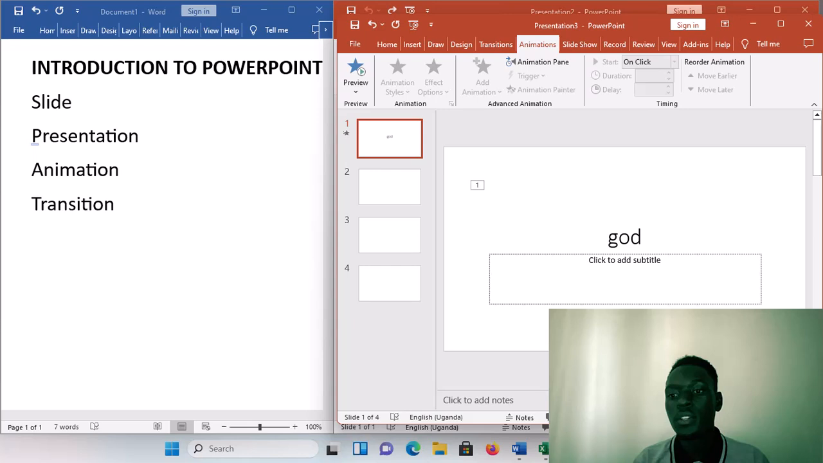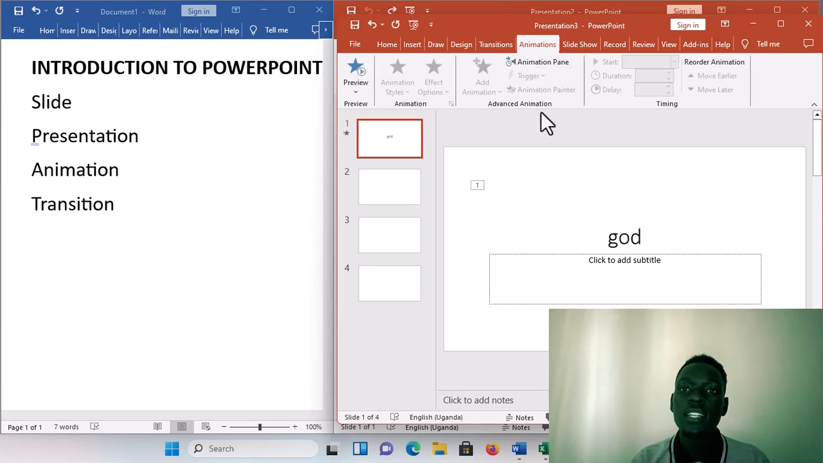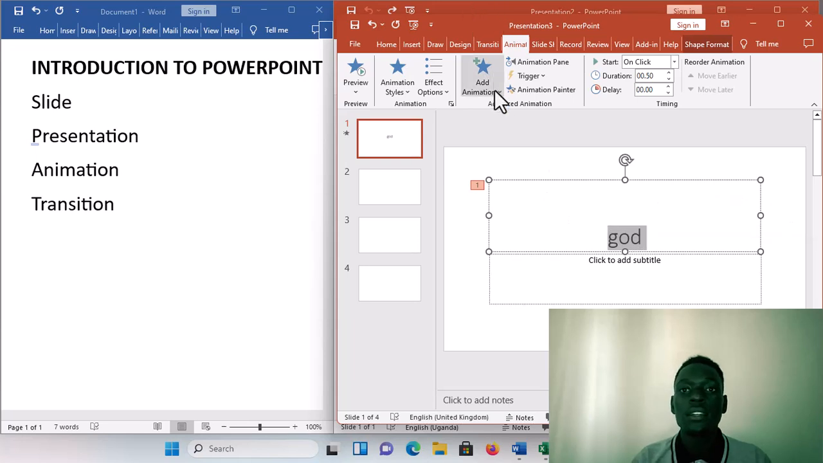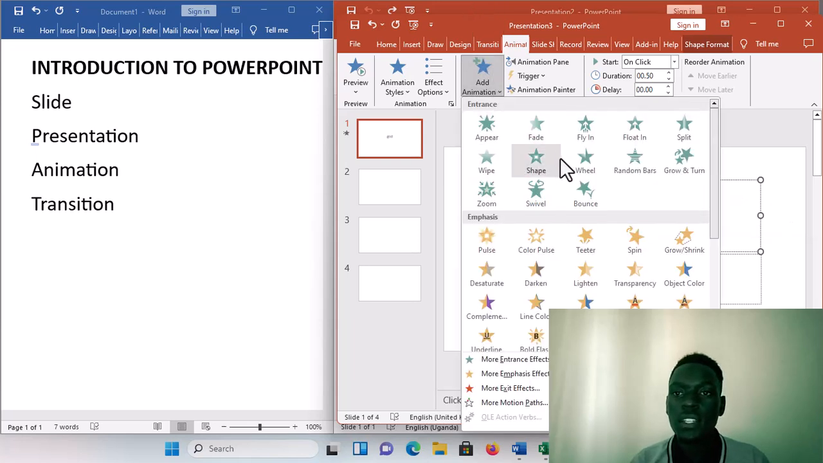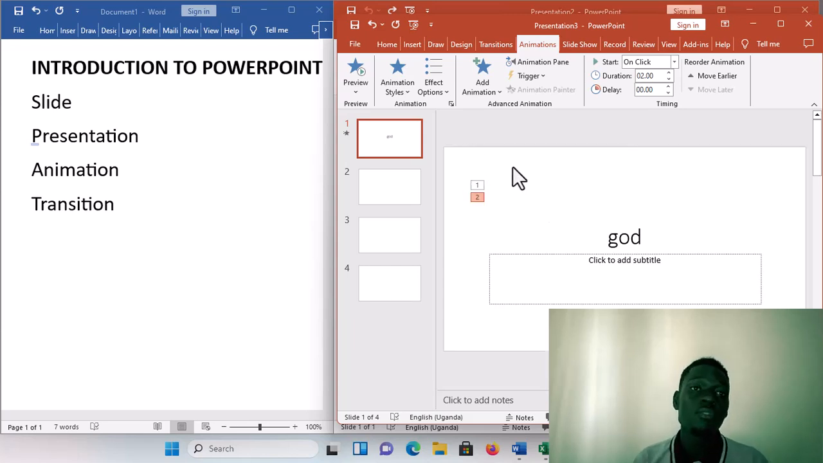So if you want the word God to fade, you can come and see here that the word God, that is how the word God is coming in. There are different animations depending on what you want. Then you can maybe want it to shrivel, and that is how it comes in. So it depends on what you want. Animation is just a movement of objects.